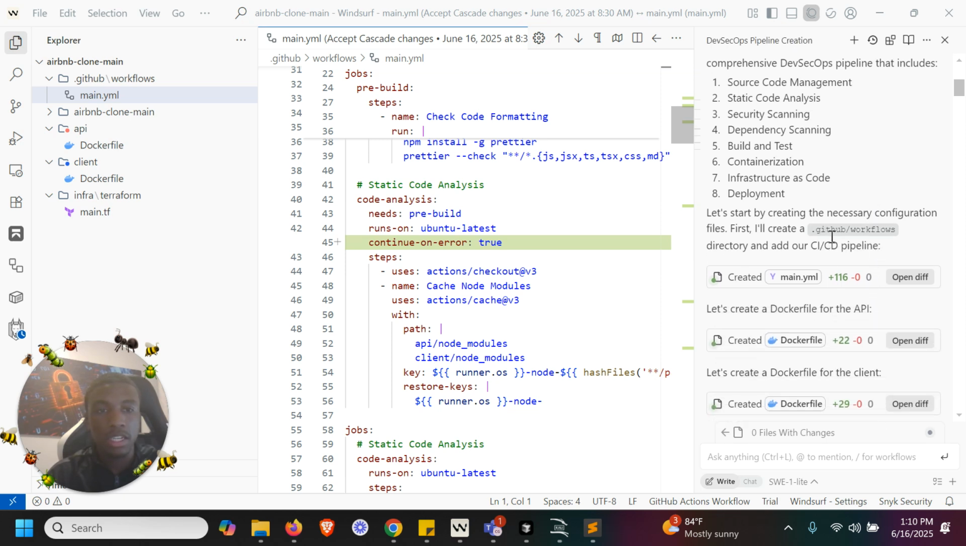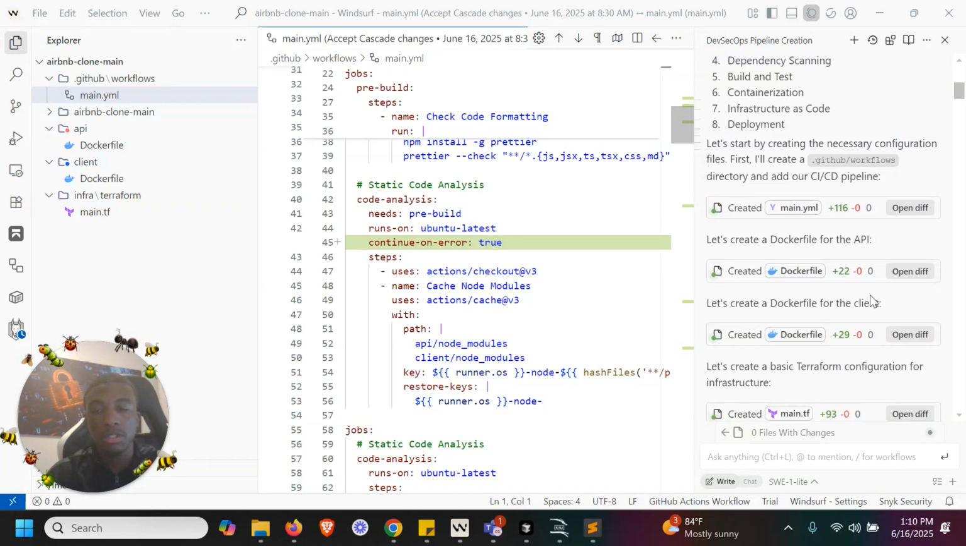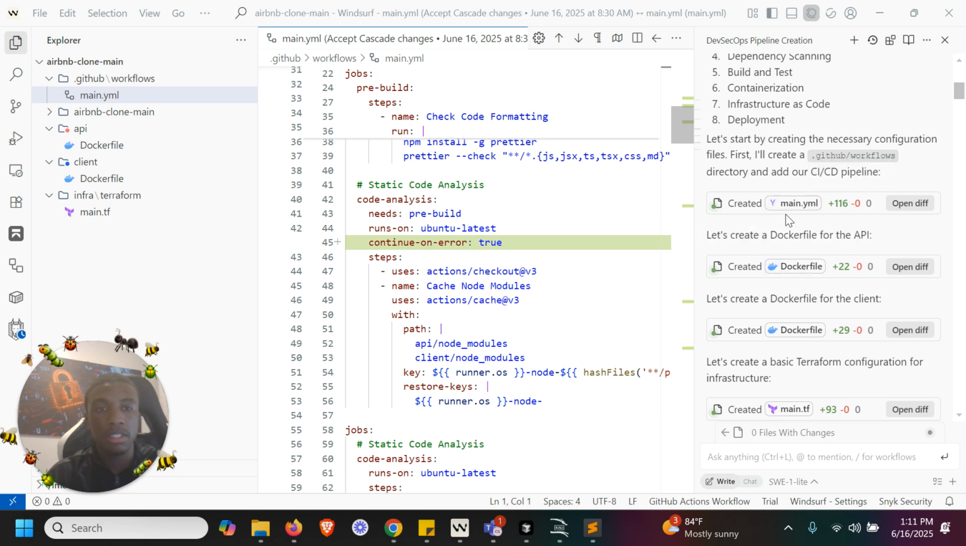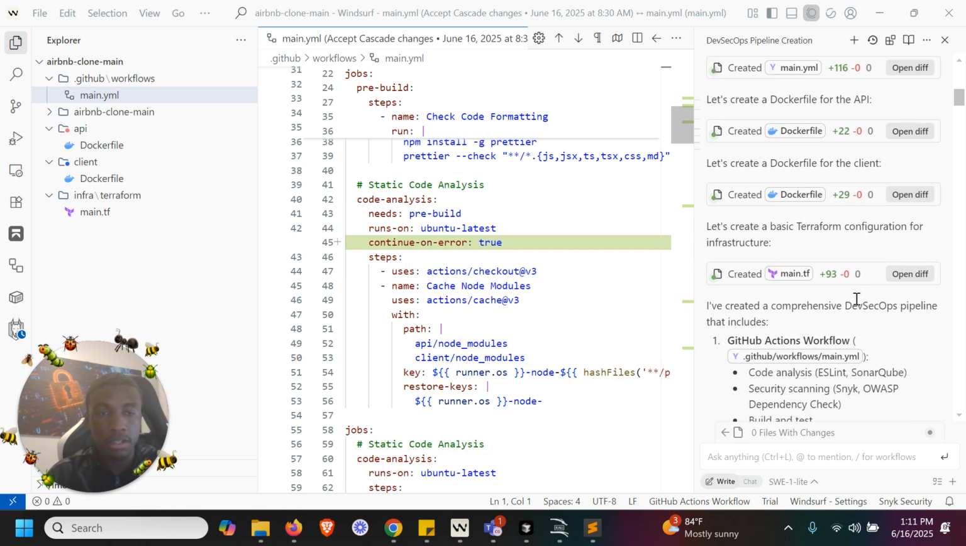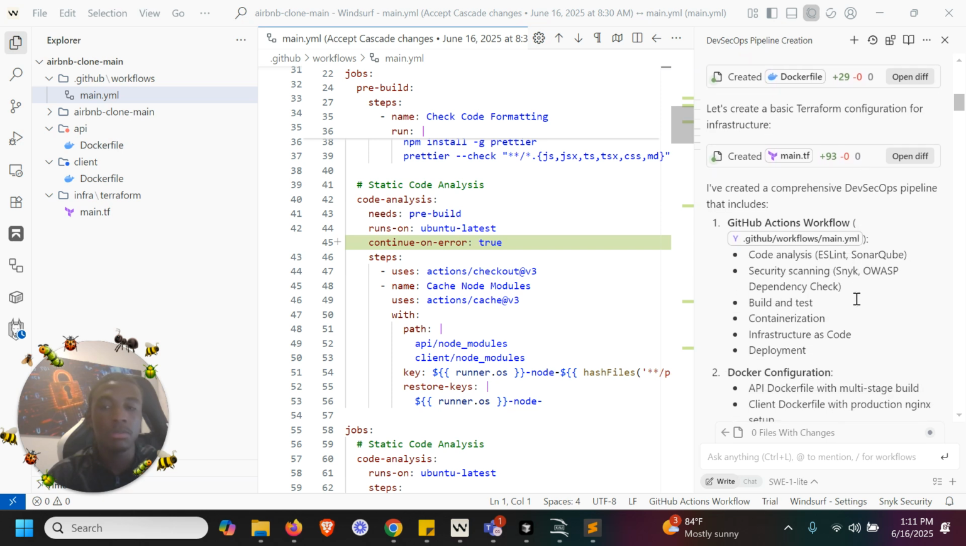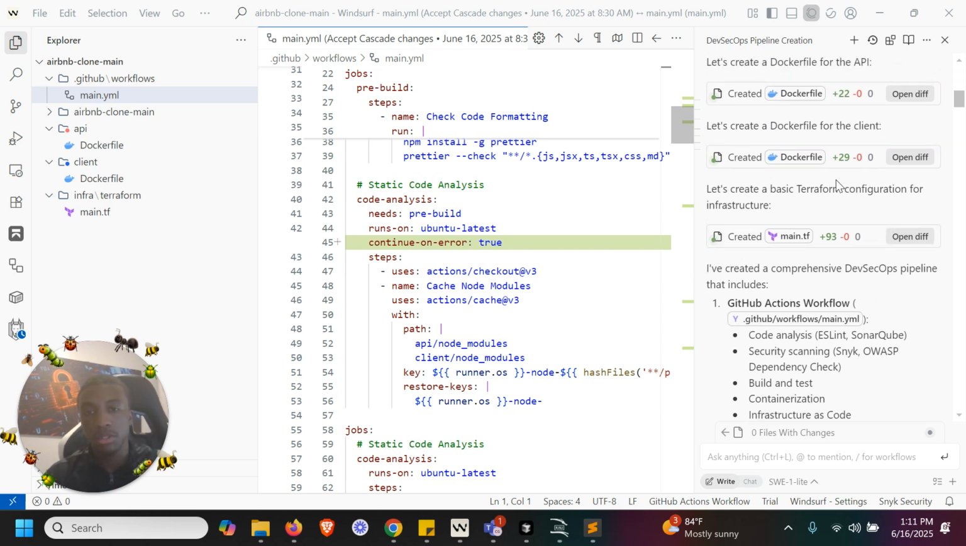You can also see that it makes the .github workflows and the DevSecOps file, like the main.yaml file. If you're familiar with DevSecOps, you'll know that, especially in GitHub, you need this file to run your pipeline. It created the API Docker file, the client Docker file, Terraform. And if you're in DevSecOps, you'll know that these things are useful because you can start scanning the infrastructure as code, and on top of what the AI has given you, you can further secure it by using security scanners for infrastructure as code. You can do the same for your Docker files.